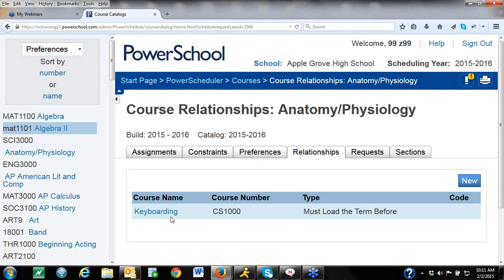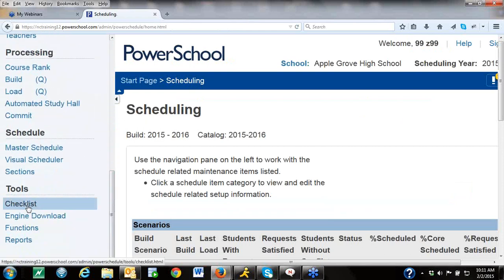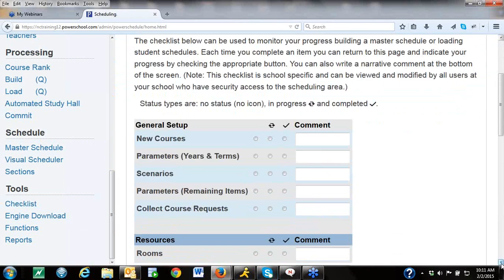We sent you a checklist, but also keep in mind within Tools in Power Scheduler, there is a checklist. You as an LEA coordinator may want to have your schools also do this checklist so that you can keep track of where they are within their Power Scheduler and their scheduling information at that point.